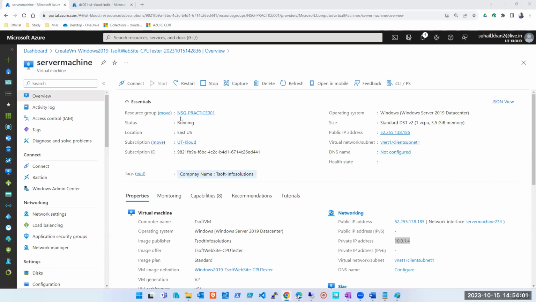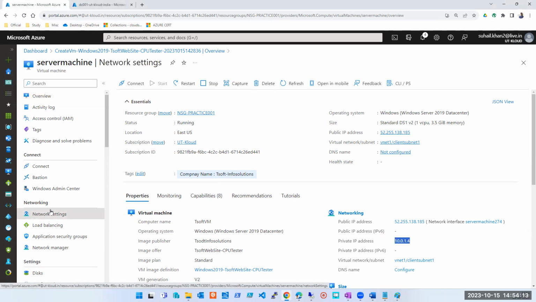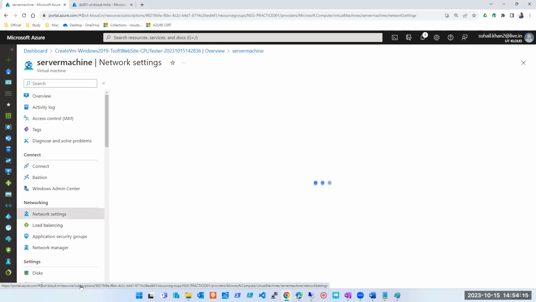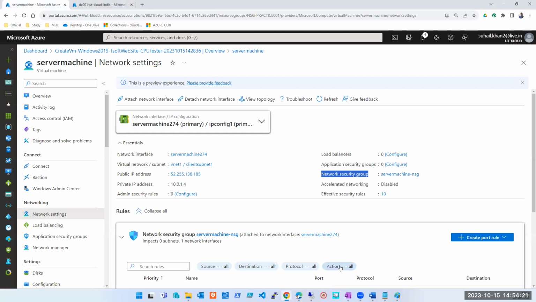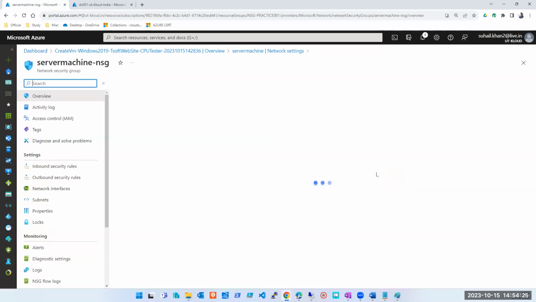So this is my machine. It is running. Where can I have a network security group? What are the scopes? One scope is subnet level. The other scope is NIC. So first let's go to network settings and check if we have any network security group. So do I have any network security group for this machine? Yes, we have. So let's go to that network security group.